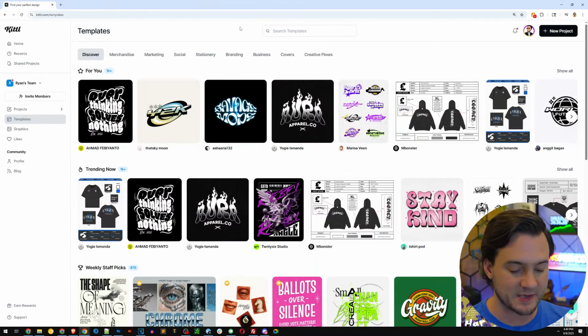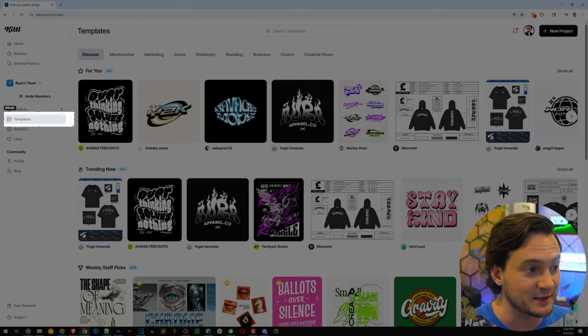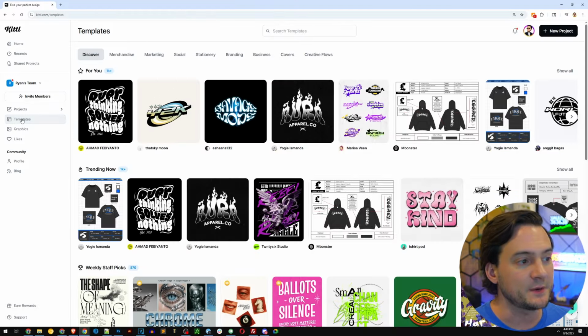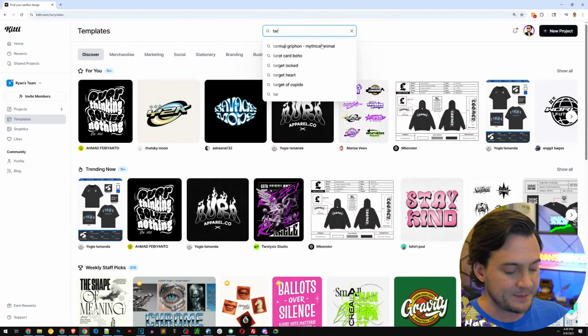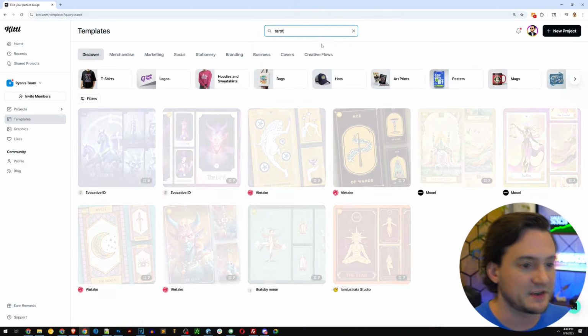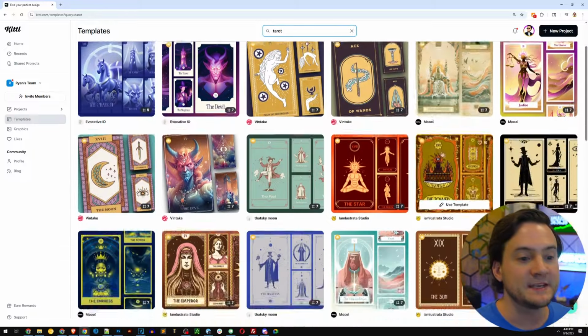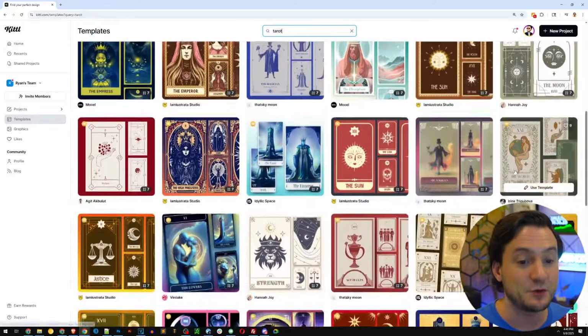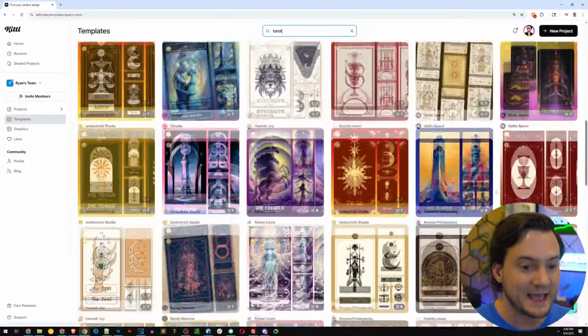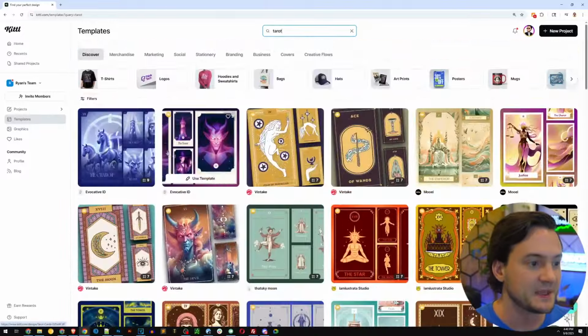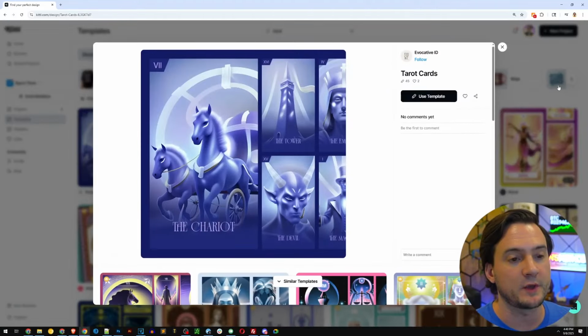And what I want to show you is Kittl has pre-made templates that we can use very easily. So I'm going to go ahead and click templates, and then I'm going to search up here at the top, and I'm going to type in tarot, and I'm going to hit enter. So look at all of the tarot inspired templates that you can find here on Kittl. It's absolutely insane how many there are in the tarot design style. And by the way, you can click and just get a quick preview.